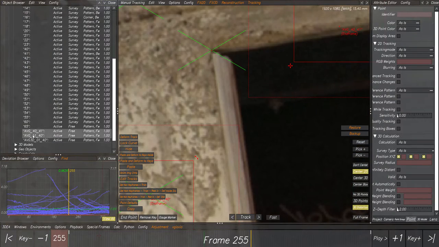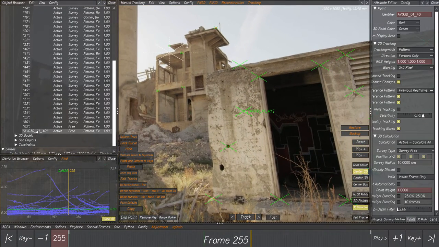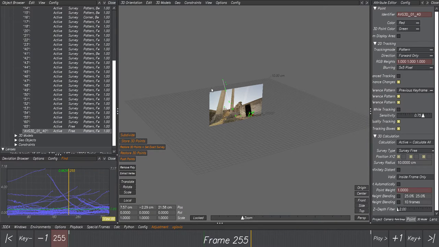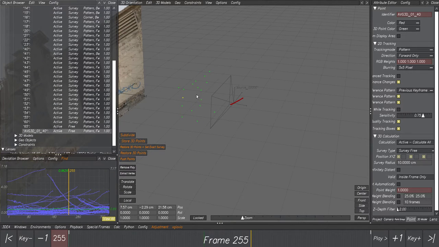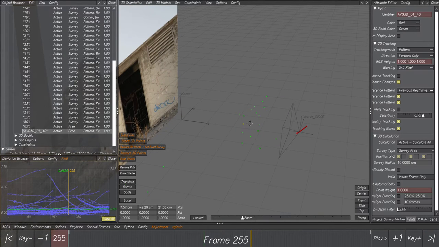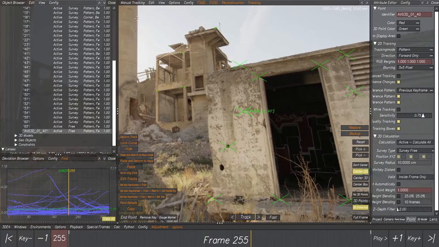Let me delete the previous one. The new point is a point with no 2D track, so it's only present in 3D space. The point, this one. The problem is that if you don't want to calculate again from scratch, and this is your final stage of match moving, you can leave it this way, because there is no problem.